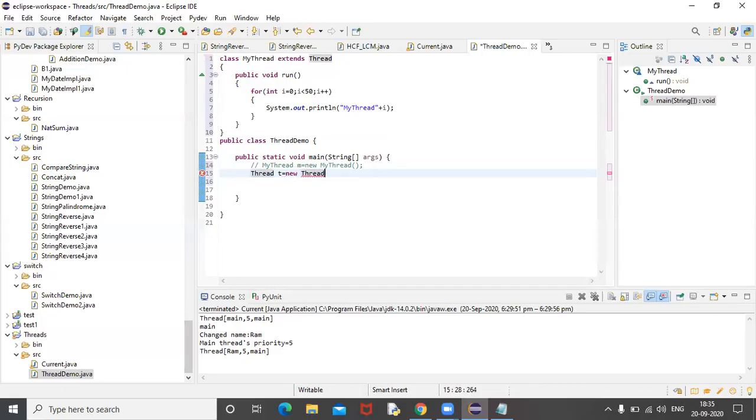New thread. This is also okay. Otherwise, another option is also there. I want to go with that option in this program. These things you can try, otherwise I will show you. Don't worry.